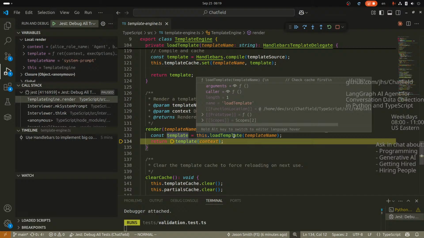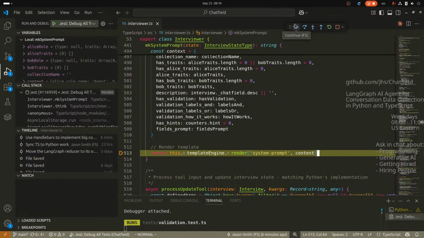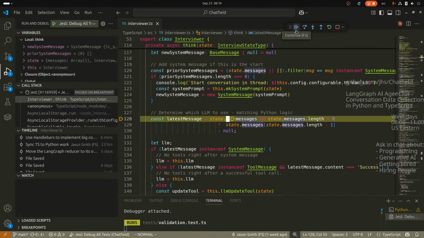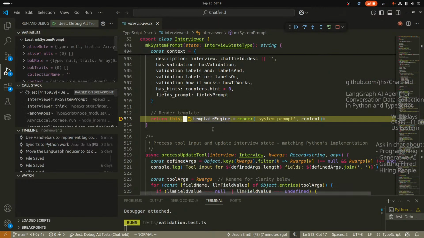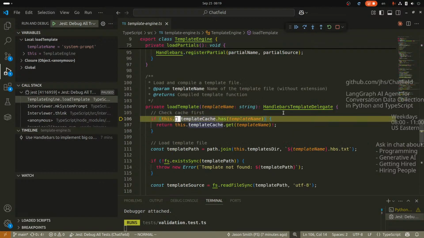function, load template. And then by applying that function to this context, if I return out, we just hit play. Uh-oh, is it going to throw an error? No. Paused on breakpoint. Oh, no, that's my own breakpoint. Determine which LLM to use. That's my own breakpoint. Doesn't matter. Good. Step in. Let's step into load template. That's actually doing something. Aha, template cache.